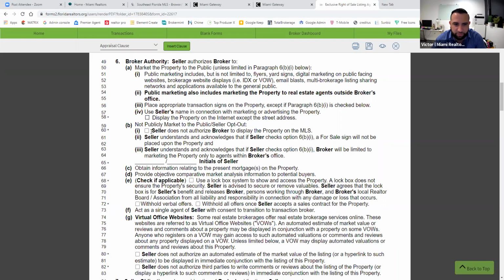And then there's also another box here that says seller does not authorize broker to display property on the MLS. Again, we want to put the property on the MLS, so you don't check this box ever, unless for whatever reason it's not going to go on the MLS. But again, that's not common. Most of the time we're always putting our listings on the MLS. All right.